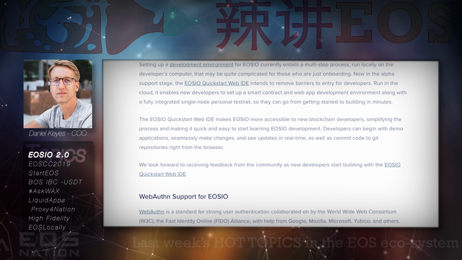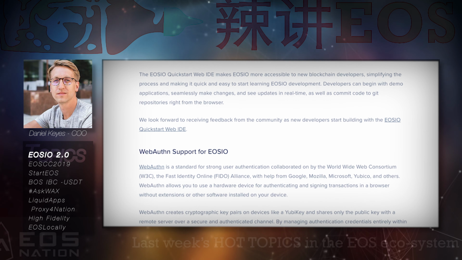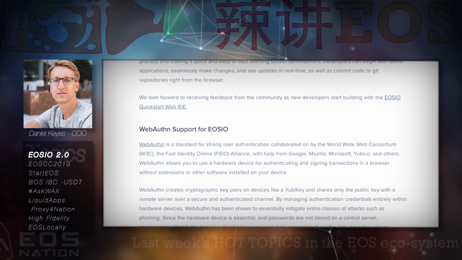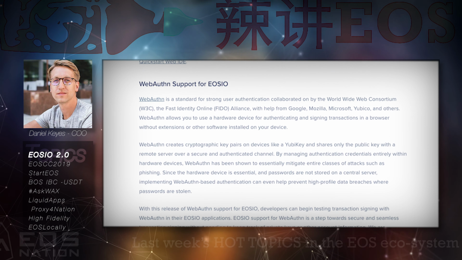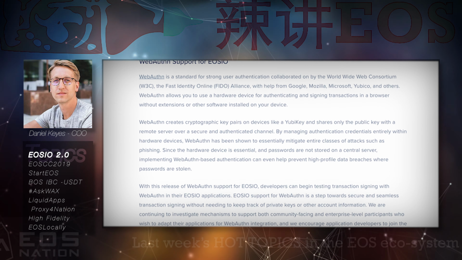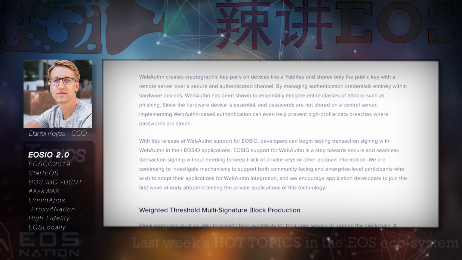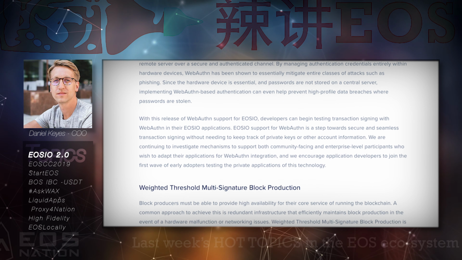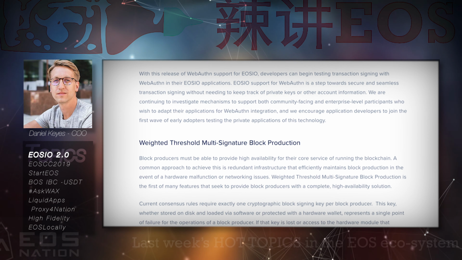WebAuthn support. EOSIO 2.0 supports the absolute latest in security standards, namely WebAuthn, a web standard published by the World Wide Web Consortium, or W3C. Signing transactions will be easy without the need of any additional software, such as wallets. Users can simply generate keys and store them securely on existing devices with a password, fingerprint, or face detection. Or they can use a YubiKey.